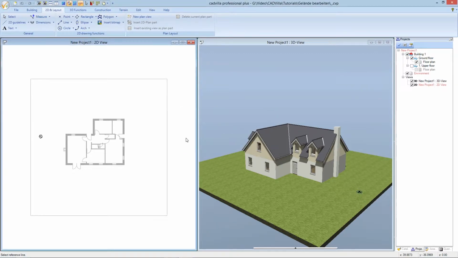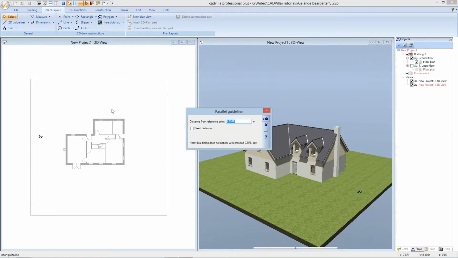Please note there's also another way how we can select the function Numeric Parallel Guideline. We press Escape and now we press the shortcut P for the function Numeric Parallel Guideline. We enter now the first guideline from this line into this direction with, for example, a distance of 3 meters. After it, we press OK.